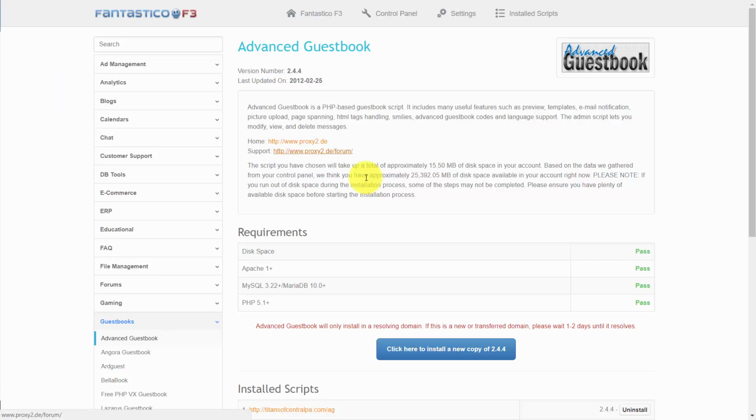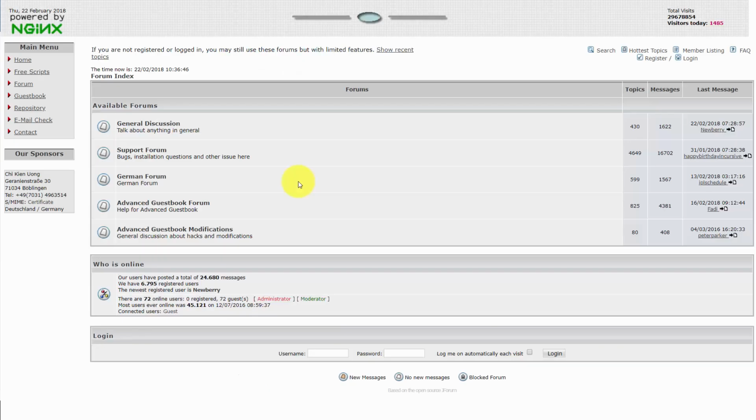Now in terms of configuration, there are pages, Support, and Home with more information that will show you how to use Advanced Guestbook. In fact, the support area is a forum where other users get together to discuss Advanced Guestbook and other related programs.